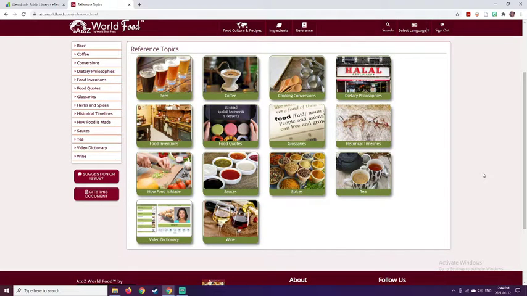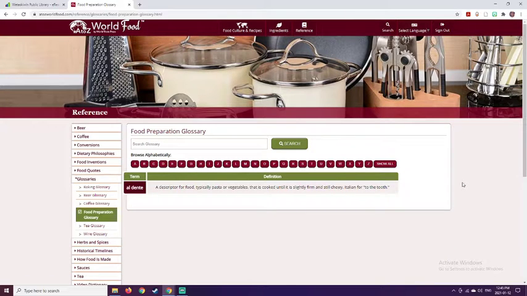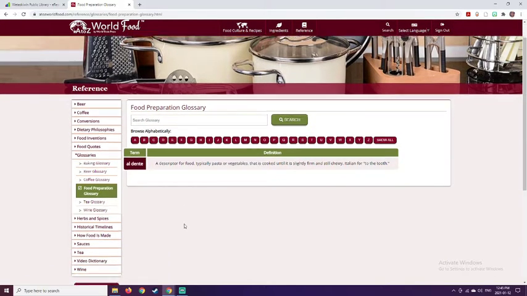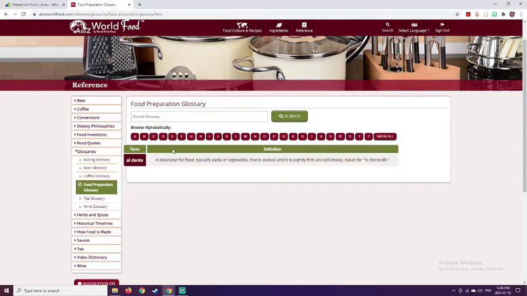And now let's try the reference section. In the reference section, it shows you different topics that you can go to. One of the handy things here is the glossary. So if there's food terms that you don't understand, you can check the glossary and it will then tell you what different meanings are. So if we go to even just here in A, al dente, it will tell you what that means when you're cooking pasta or vegetables.